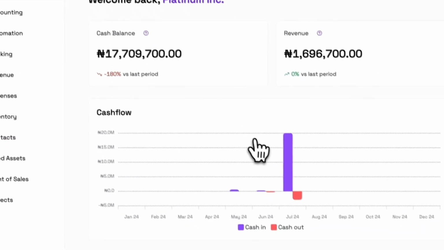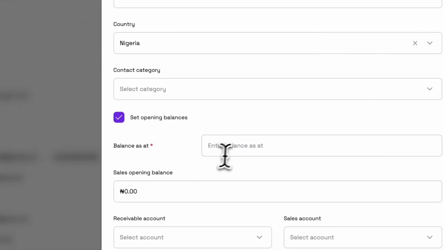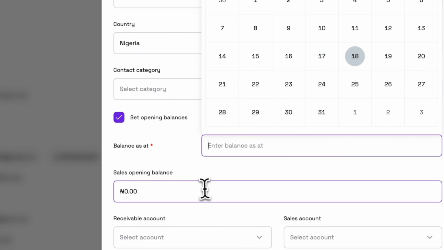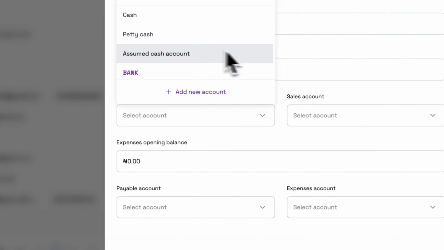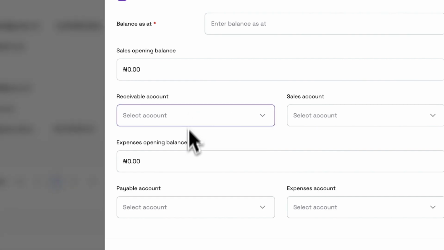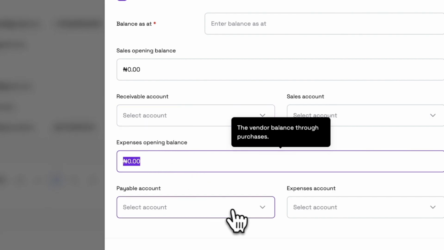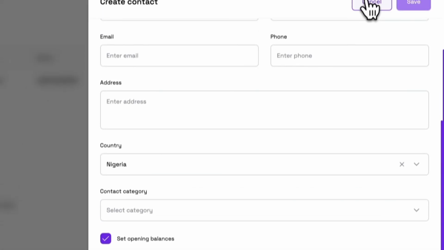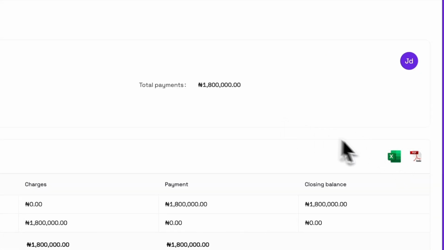In Contact Management, manage all your customers and vendors. You can create new contacts, set up new balances, and provide balance periods. Manage payable accounts, expense accounts, and download customer statements in Excel or PDF.